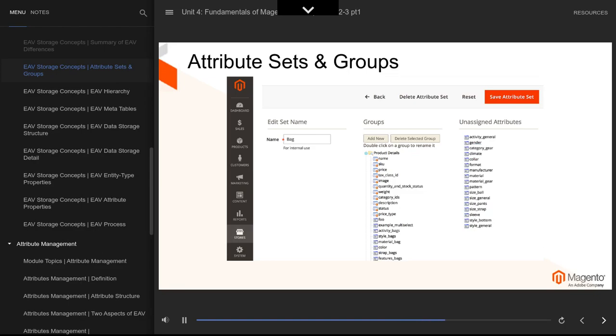Each EAV entity in Magento has at least one attribute set, called default, although it is not obvious in the admin interface, except for products. As a result, each attribute set has at least one attribute group, general.